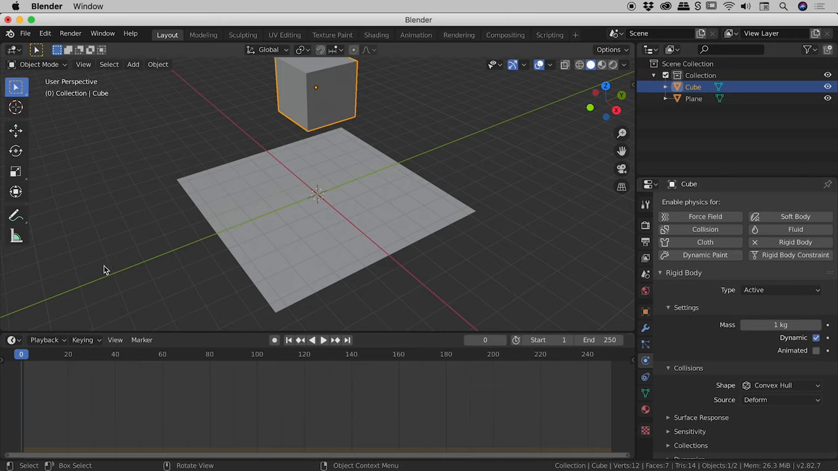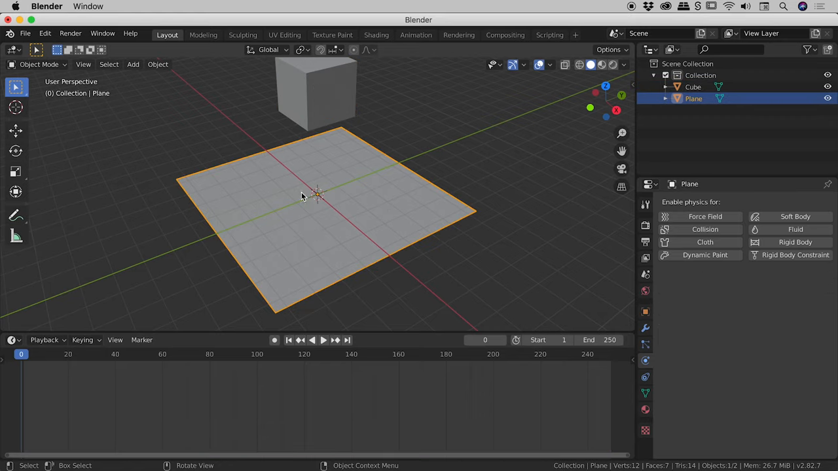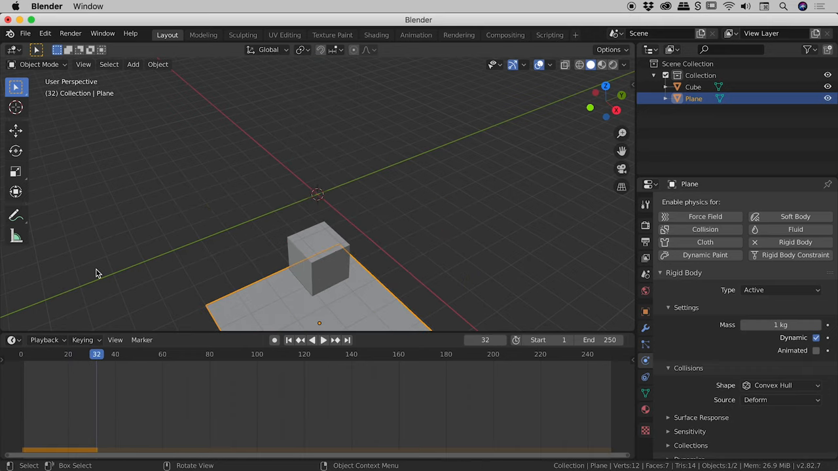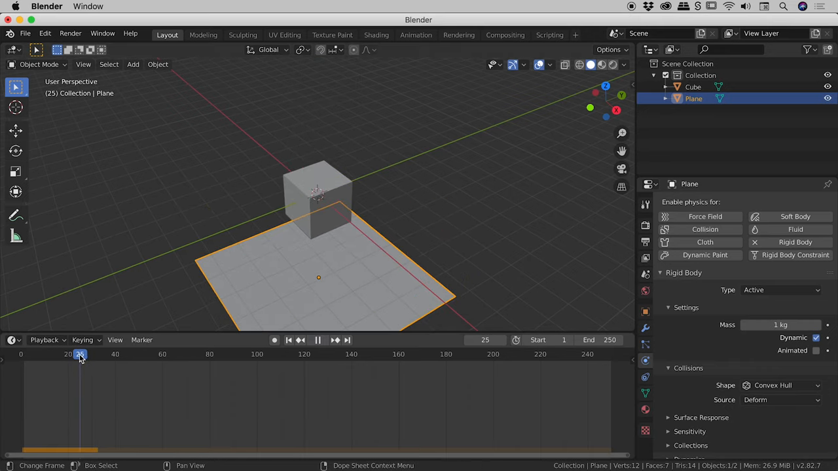Tapping the spacebar, let's see what happens. And tap the spacebar to stop. So you could see, if I just drag the playhead back to the start just there, the cube just falls, and it just falls straight through the plane as if the plane wasn't even there. So clearly we need to add some physics to the plane. So let's select the plane. Let's come over to rigid body. And again, let's run with the defaults and let's see what happens. Tapping the spacebar. Okay, now both objects just fall into infinite space.